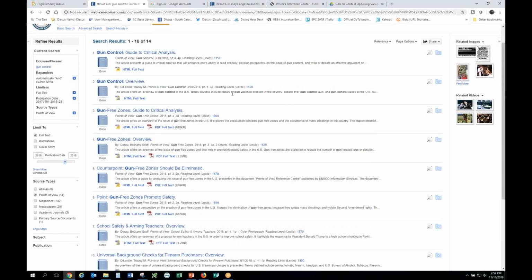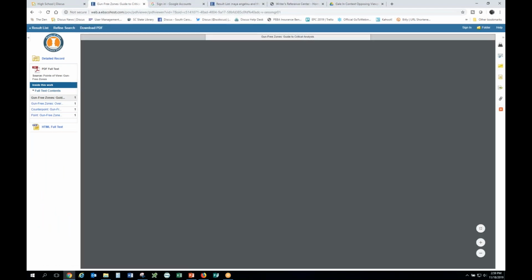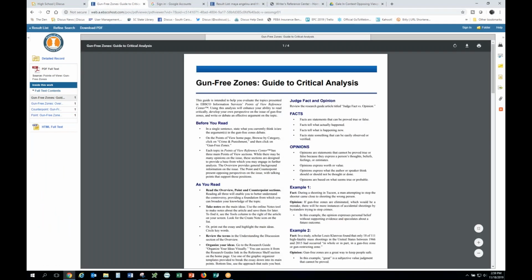So one question people often ask me is, what is the difference between a PDF full text that you see here on the right and an HTML full text that you see to the left of that? The HTML full text is going to be just the HTML text of the article. The PDF full text, when you click on that option, is going to be a scanned-in version of the article as it was published.